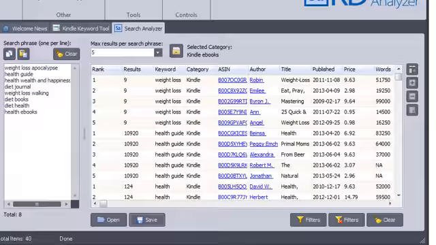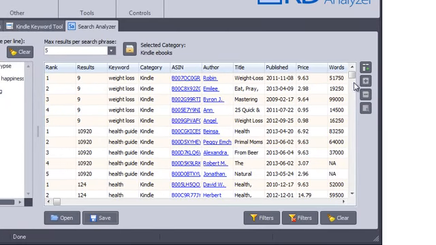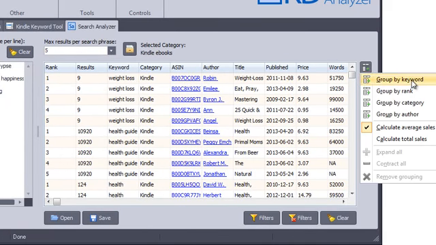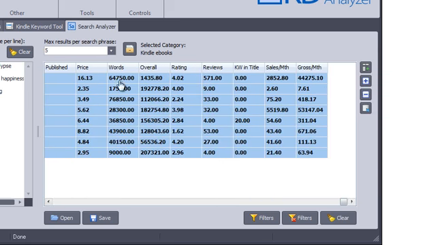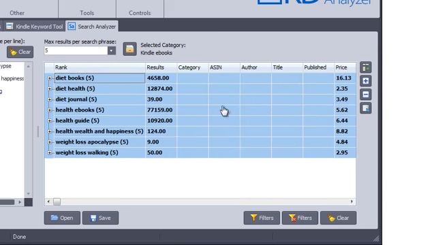Again, with this tool, you can do the same thing we kind of did with the other software product by just going and grouping it by keyword. You can also group by rank, category, and author. In fact, this software has the ability to analyze all of a given author's ebook publications. In other words, you can see how much an author is making per month, which is really valuable information to know. So if you do that, you could see for each keyword phrase, you get all these summaries.